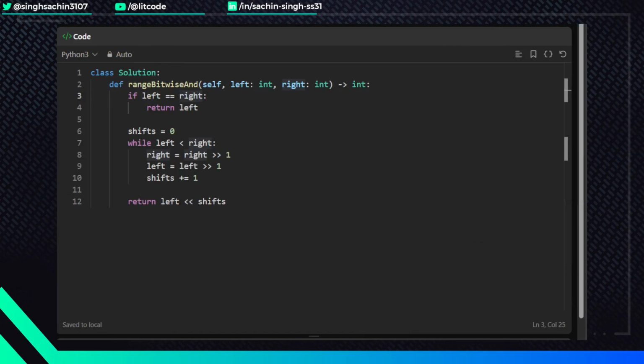So this is the code. I have handled one of the base conditions where if my left and right are the same, then we can simply return left. Also, I think I can write or left equals 0; in this case also we can just simply return 0. What we are doing over here is running a while loop while left is not equal to right, because this is what we see in the explanation, and we are keeping track of the number of shifts we are making.